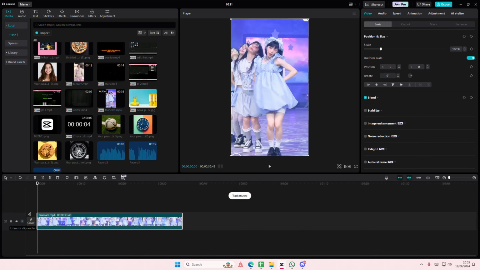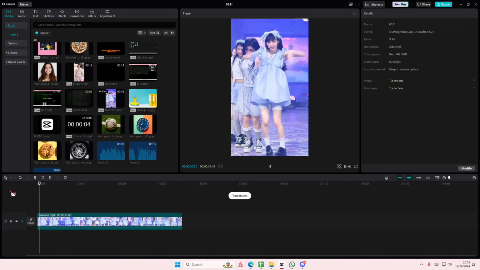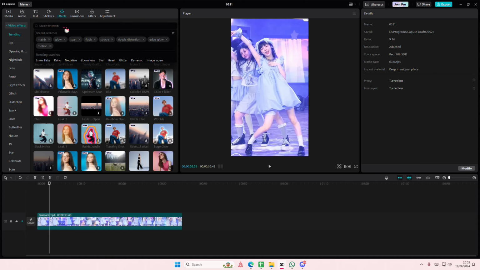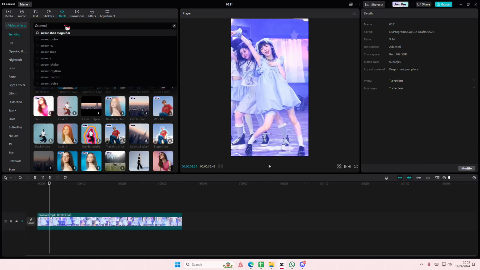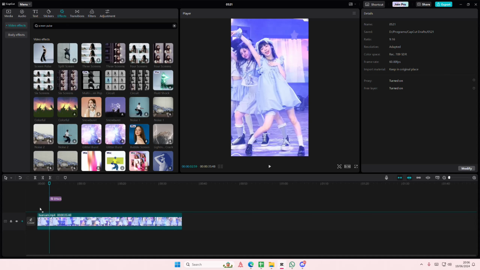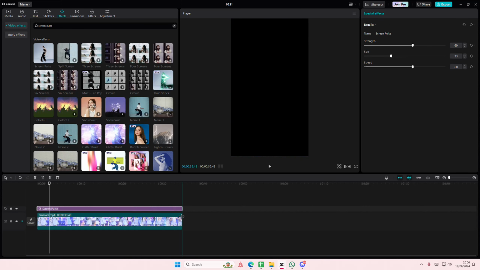In this video I'll be showing you guys how you can apply this screen pulse effect onto your videos in CapCut PC. Select your video like so, and you're just going to type in screen pulse effect in the video effects section here. Just grab it and add it to your video.